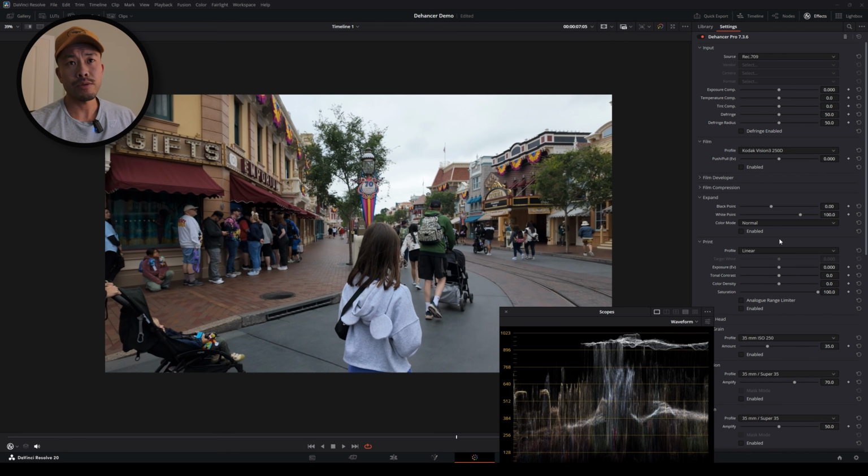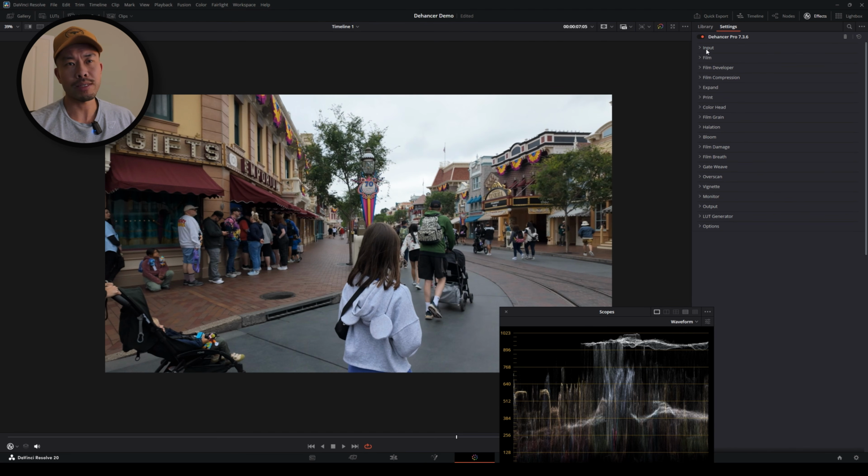The next thing I like to do is collapse all of these menus in Dehancer so that I can see them one at a time. And it's also going to be easier as I'm walking you guys through the different features of Dehancer. So I'm going to hold down Alt on my keyboard and click on any of the headings on the right side, and that's going to collapse all of the sections of the Dehancer plugin.